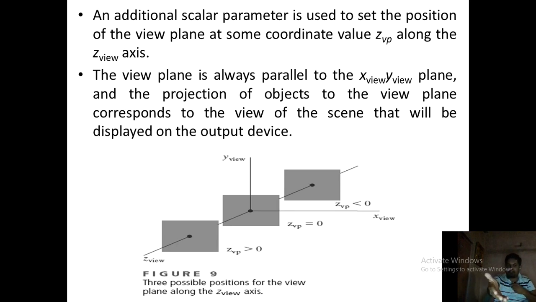That's why, if you can see here, if zvp is greater than 0, then the view plane is towards positive z. If zvp is exactly 0, then the view plane is at the exact origin. If zvp is less than 0, then definitely the view plane is towards negative z. You can move your projection plane along the z direction, but it is not possible in a real life camera. This is there in OpenGL, right?